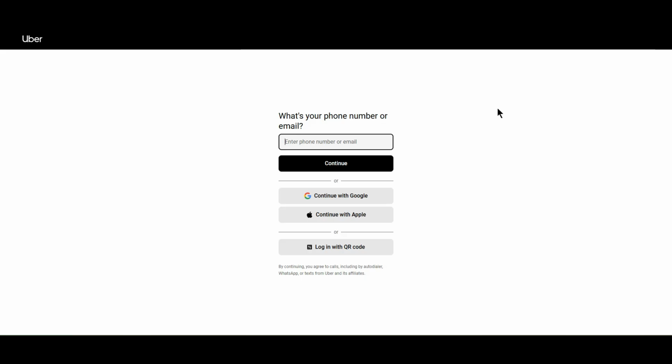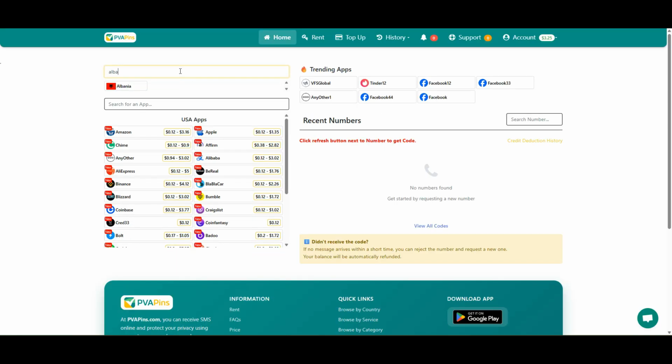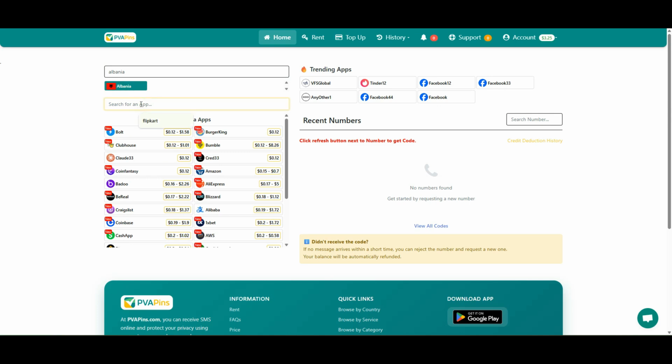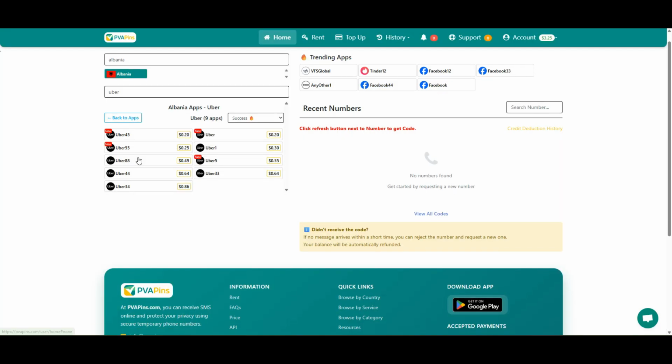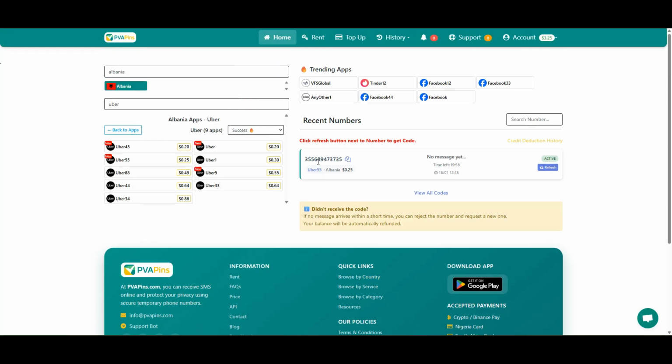Now return to pviapins and search for the country here. Select the country. Type Uber in the search box. We will see some available numbers with purchase cost. Select any number and wait a little bit. A phone number of the selected country will be shown here.